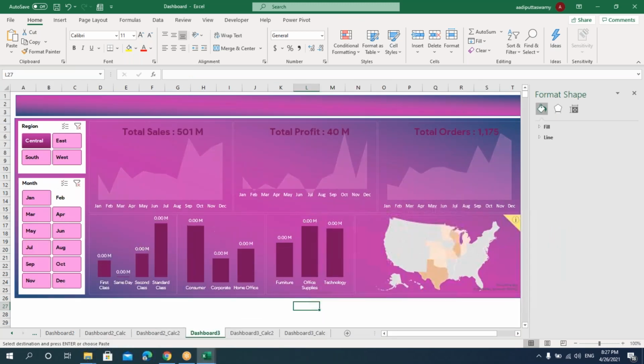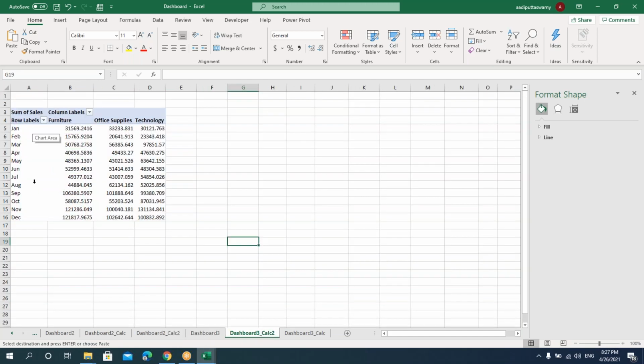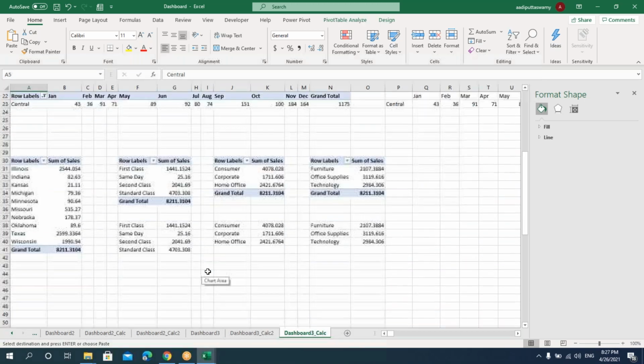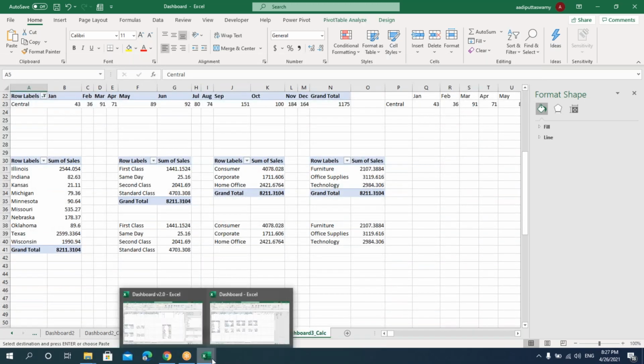Now we need to create these slicers. If you want to have the relation between this month and this one, we have to pull the month as well, like whatever we have done. So for that, we can take slicers for that also and create them.